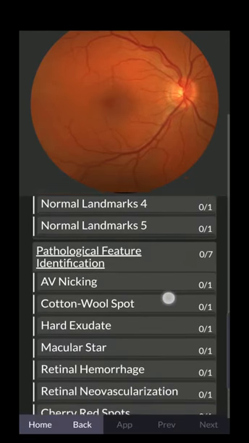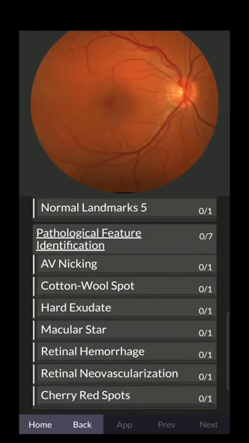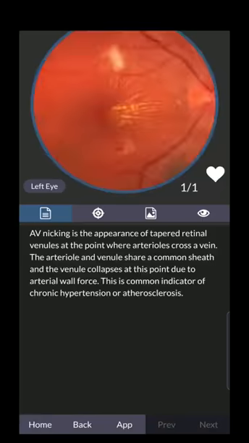Now we learn the pathological features with the targeting mechanism. So these are the features that you must be able to identify as a diagnostician in order to monitor your patients for medical conditions as well as diagnostic purposes. So the first one is AV nicking. So this is an example of AV nicking, which signifies a person that may have chronic hypertension or atherosclerosis.